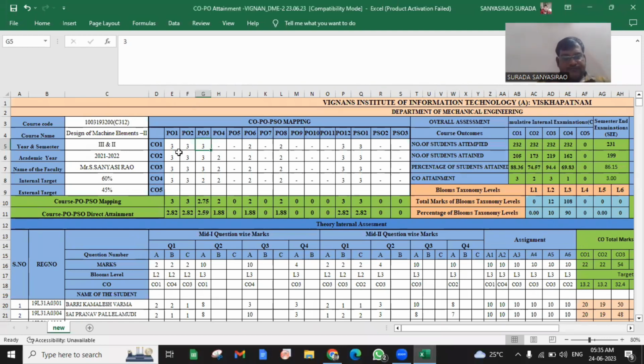So here CO1 is strongly mapped with PO1, PO2, and PO3. Similarly, CO2, 3, and 4 are also strongly mapped with PO1, 2, 3. And coming to PO4, only CO2, 3, or 4 are mapped with PO4.